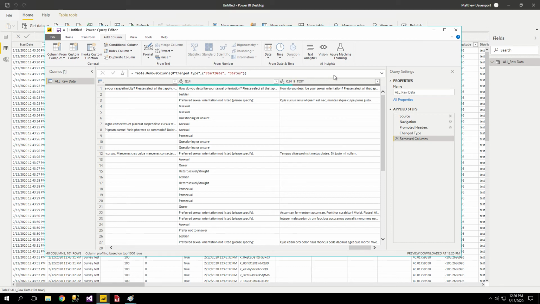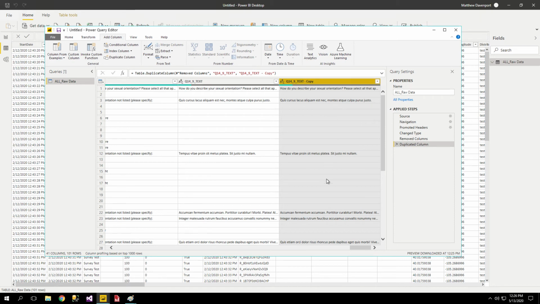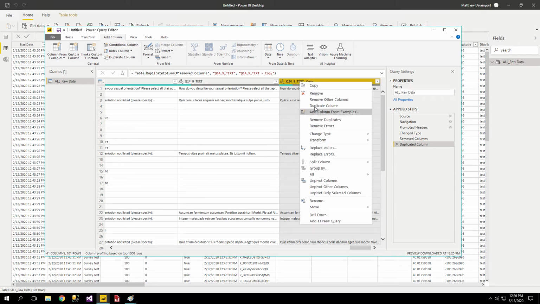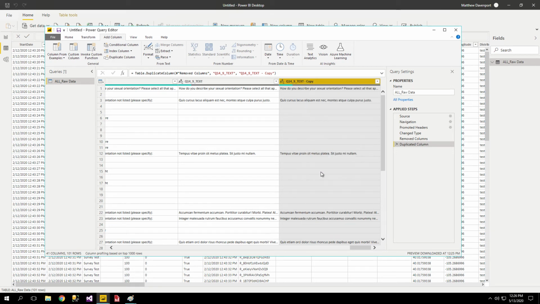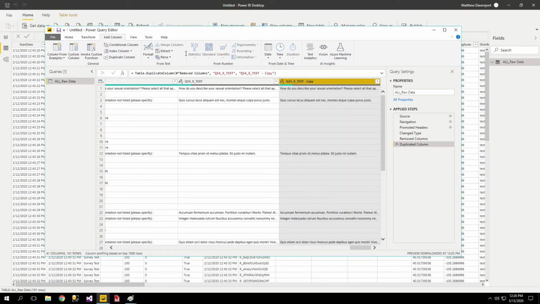Anyway, you can duplicate columns. Duplicate. So now we have the same column twice, and then I could manipulate this column. So we could unpivot it, pivot it, group by. I don't know, these are bad examples.